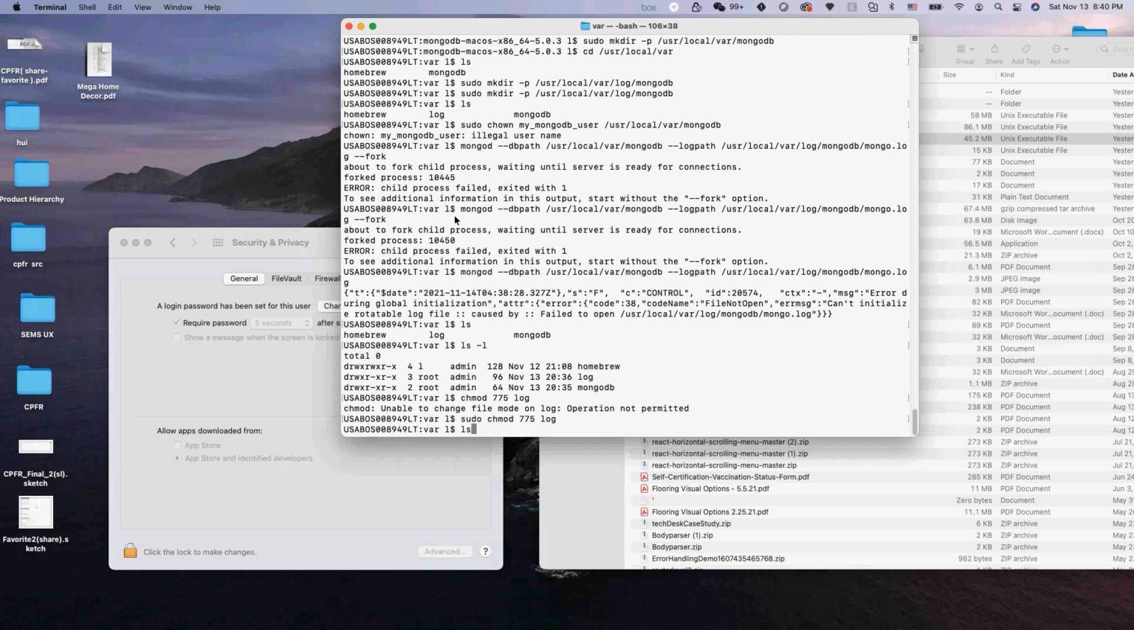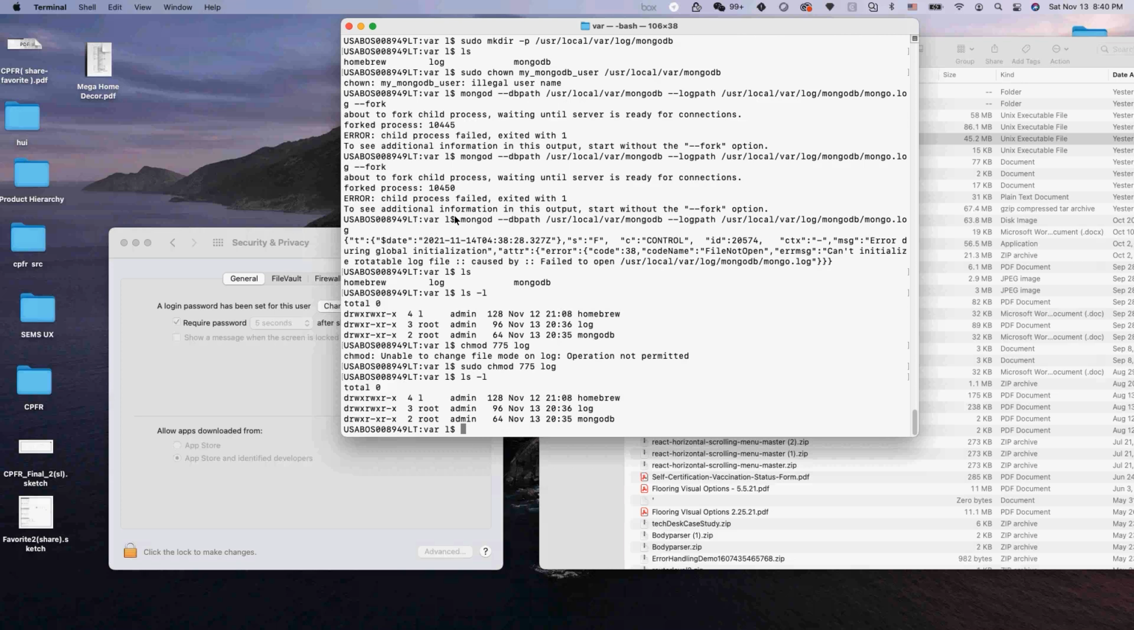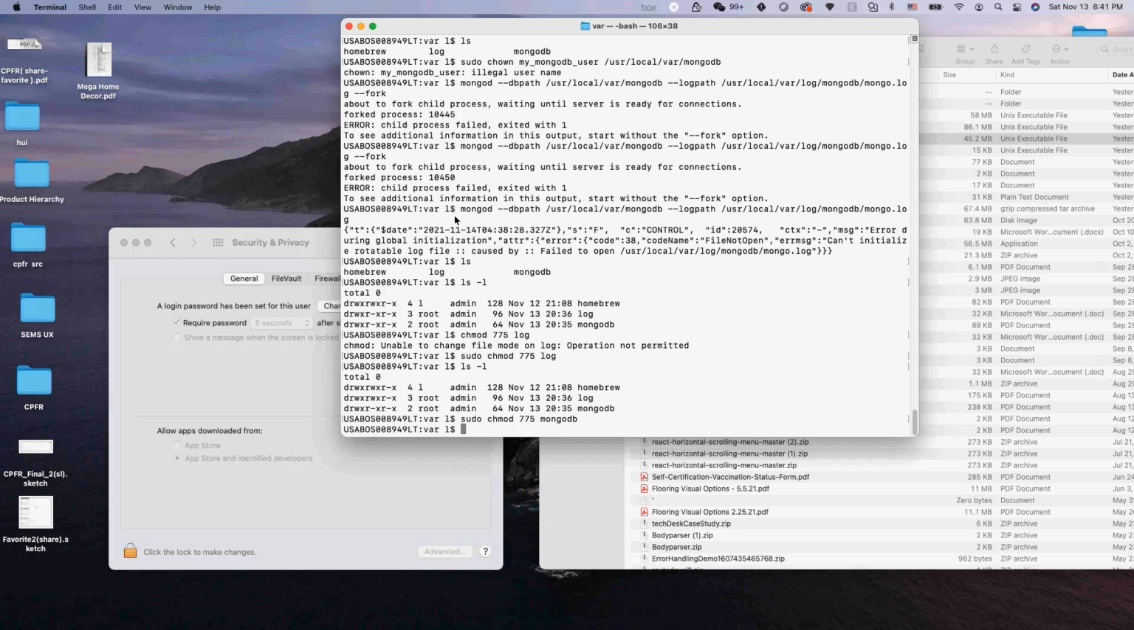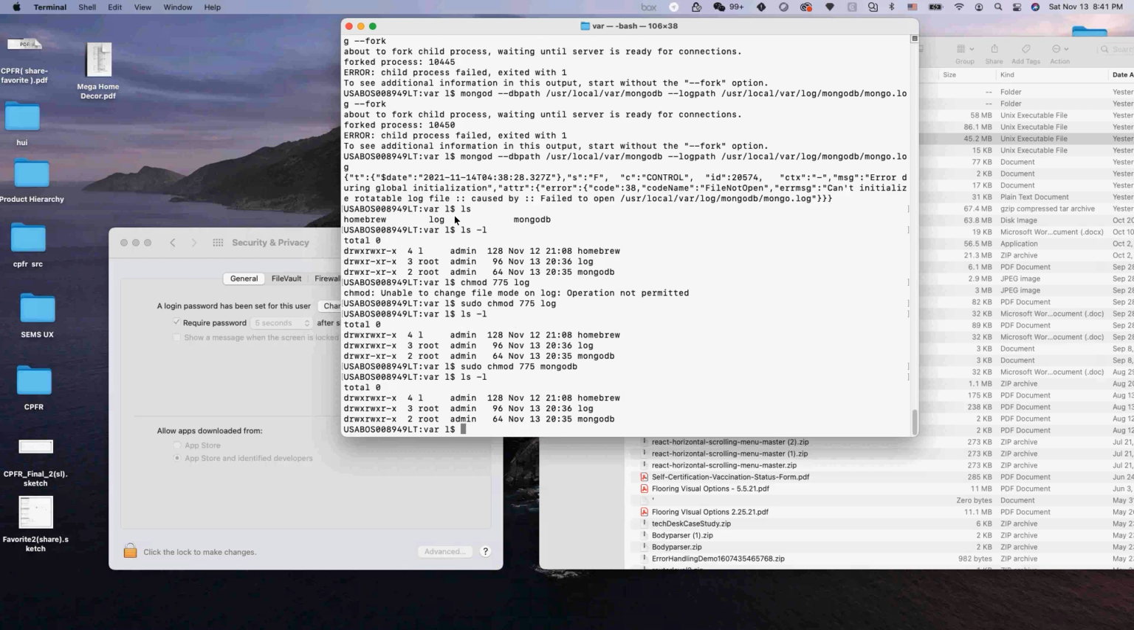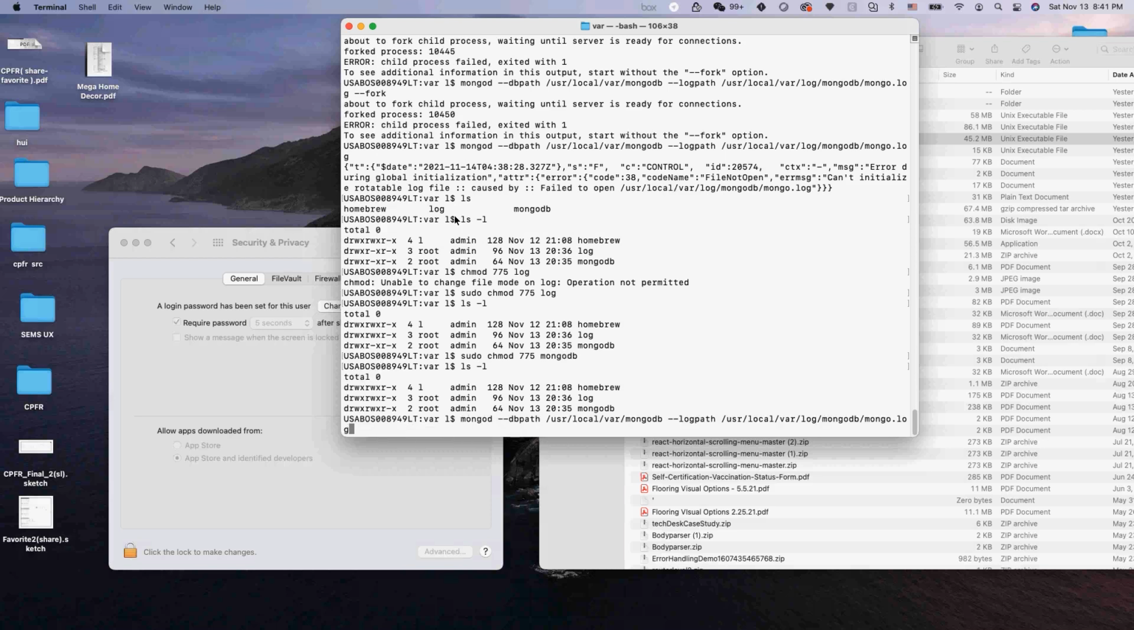Now type ls minus a minus l. Okay. Now, same thing do with MongoDB. Type sudo chmod 775 MongoDB. Enter it. Now type ls minus l. Okay. Now run the same command. Press up arrow, up arrow, up arrow, up arrow, up arrow, up arrow, up arrow. Yeah, enter it.